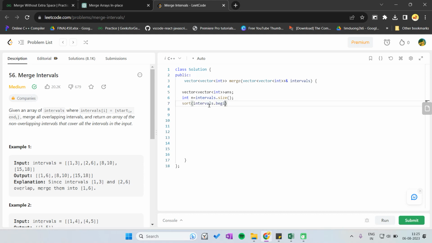So sorting intervals. Now we sort the array, and it looks the same. Now I'm running a loop from the 0th interval to the n minus 1 interval. So i is 0, and i plus plus, up to n.